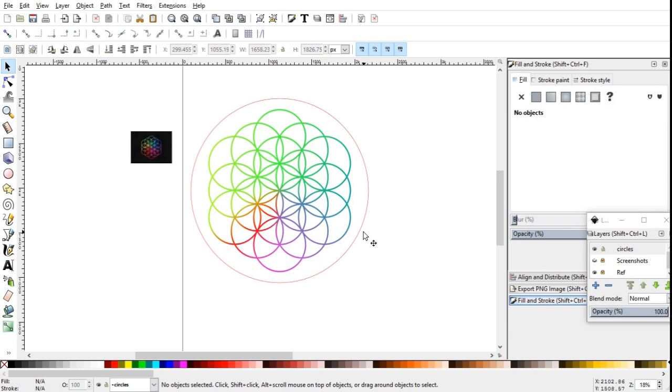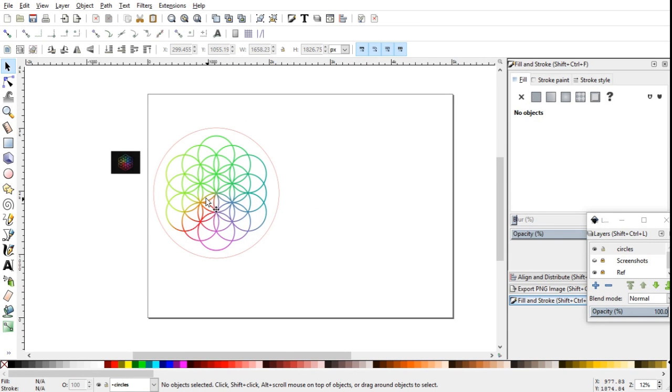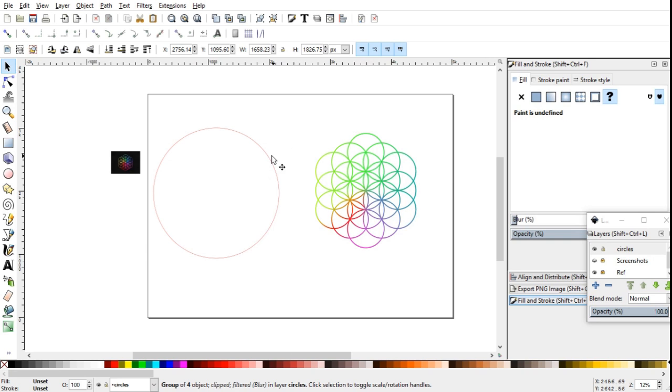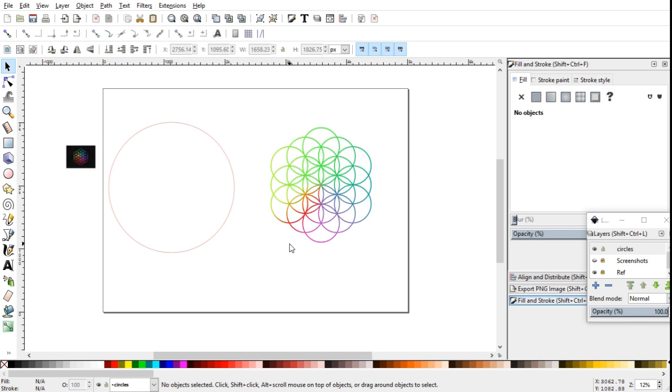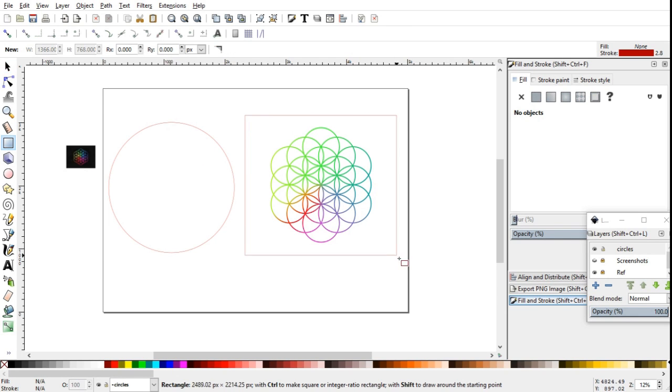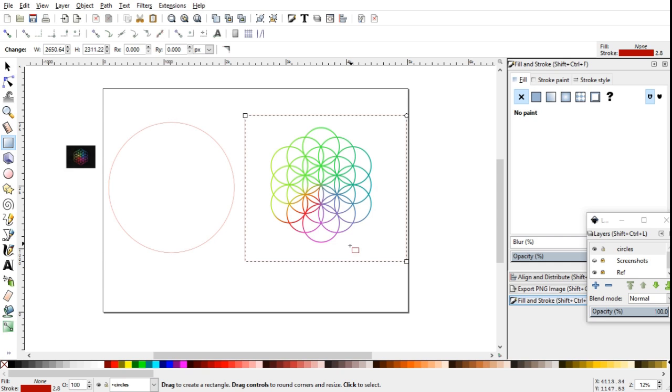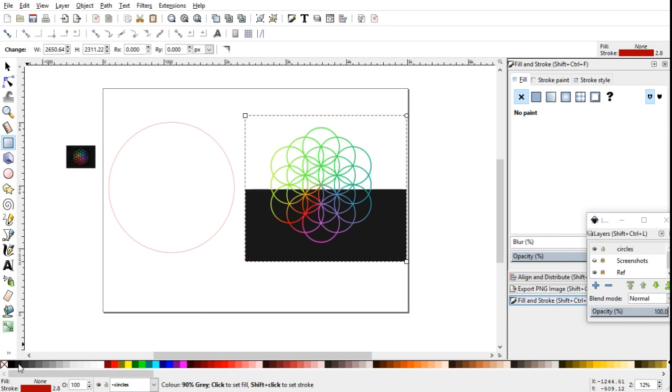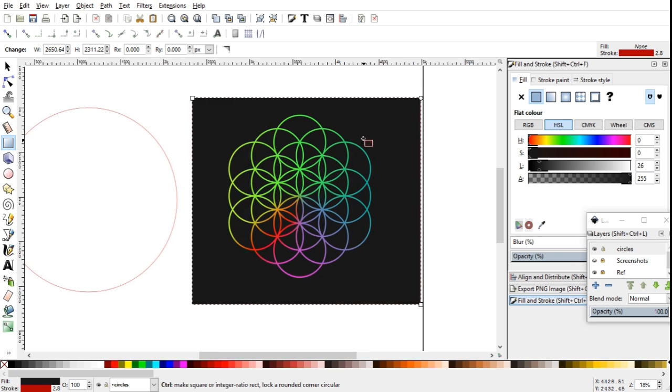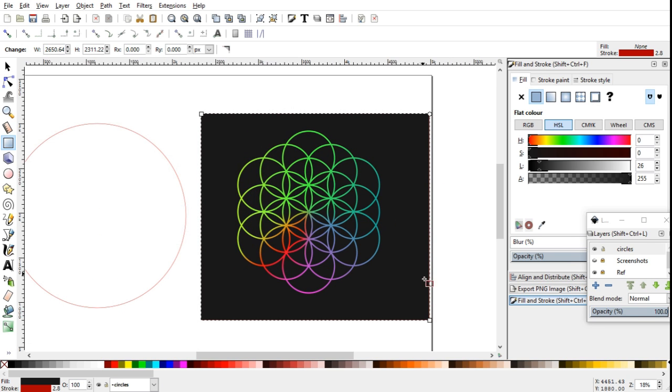As you can see, our design is already complete. Now all we need to do is to add a background to it. Go ahead and move it over to the right. Create a rectangle. Press the End key to move it back. And choose a dark color. I'll apply a dark gray. There you have it. Our Coldplay logo is complete.